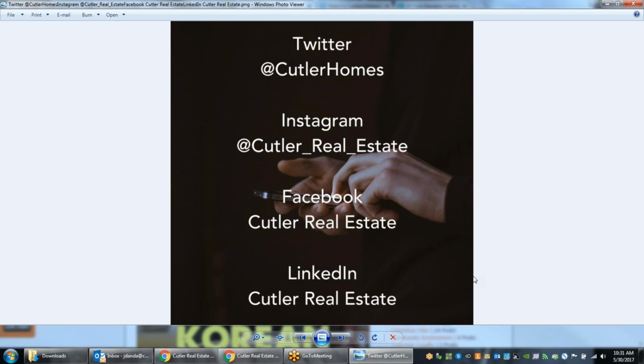Cutler Real Estate also has a profile on LinkedIn. So when you go to update your LinkedIn profile, you can go into your experience and start typing in Cutler Real Estate, and you should see our verified profile show up that you can click on. That way on your LinkedIn profile, it'll show the Cutler logo and Cutler Real Estate.